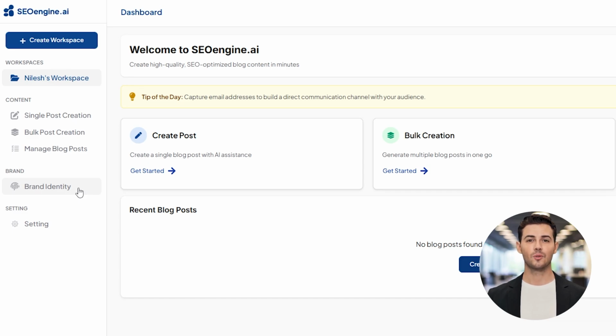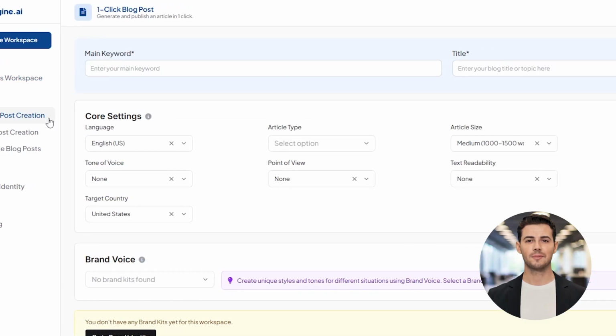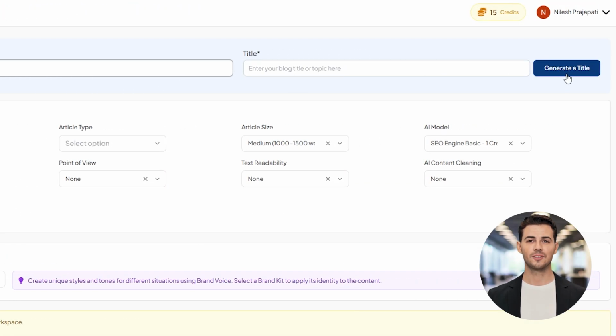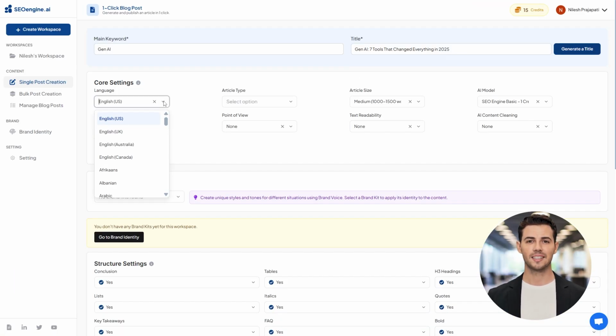Now let's move to the part you're probably waiting for. Creating a blog. Here are the required fields for generating a blog. Start with your main keyword. Click Generate Title. And within seconds, you'll get SEO-optimized title suggestions. Next, let's go through the core settings.